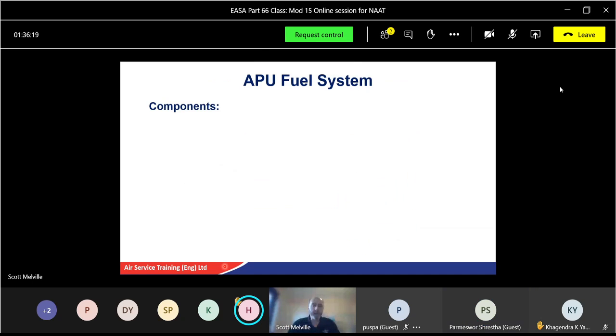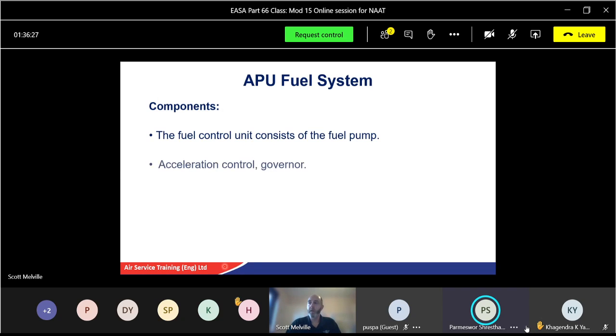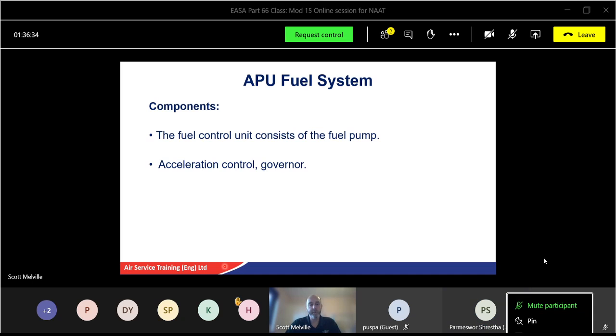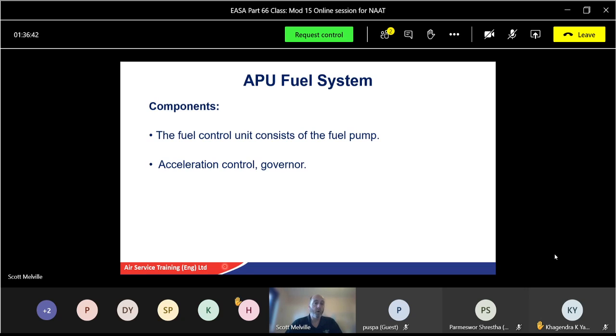So again, just very similar to everything else. The fuel control system is going to have a fuel pump. Acceleration control will have a governor. Okay, there's no in between, there's no slow, medium and fast. It will start, be controlled, and it'll go up to maximum. So there's no in between as such. And the governor will control overfueling, etc. as well.